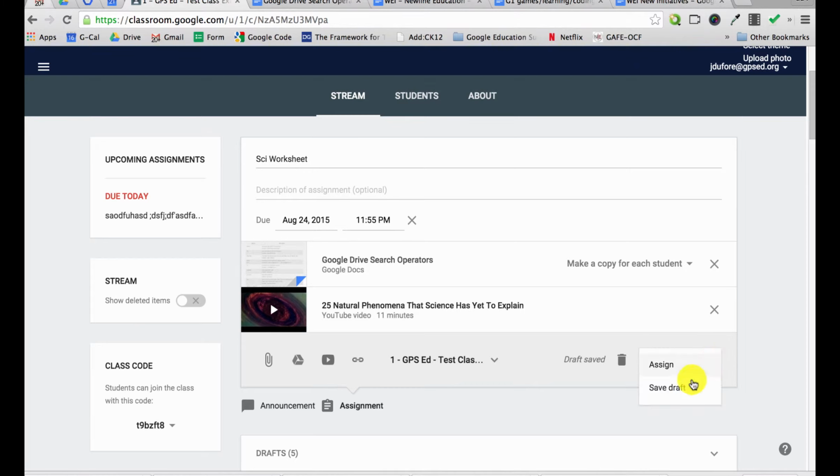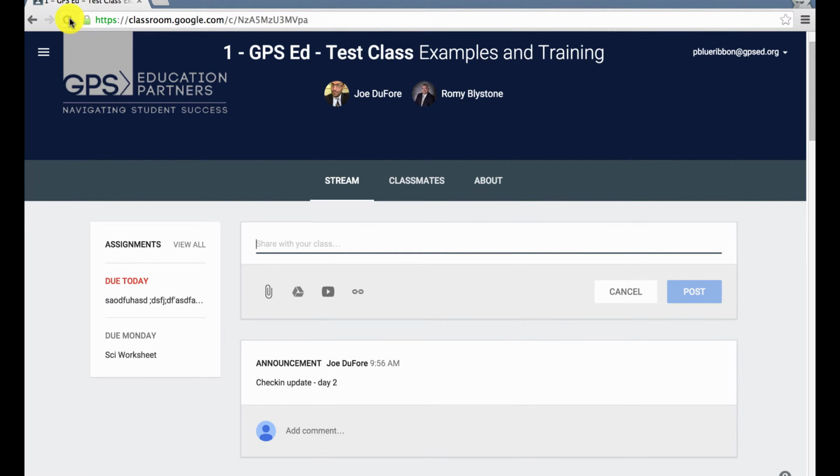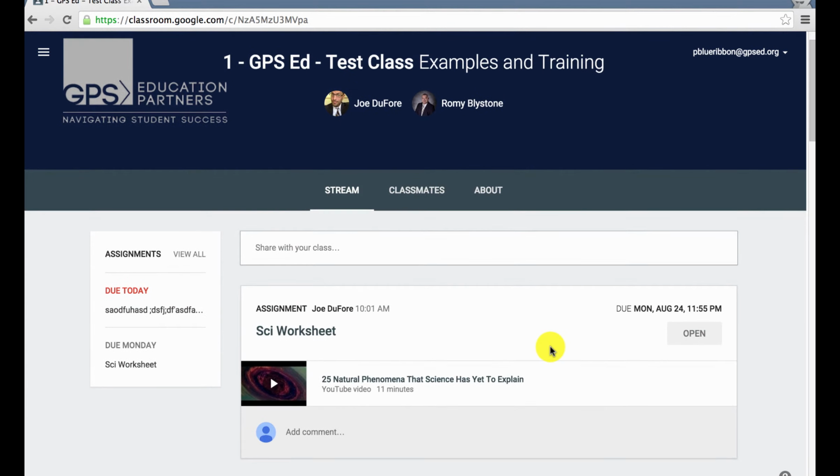I want to not save it as a draft because we've already seen how to do that. This time I'm going to go ahead and post or assign it instantly to the students. And now we're going to jump over and see what it looks like for a student and then come back and see what it looks like for the educator. If I scroll over here to the student side and refresh my page, you should see that assignment show up. There it is, science worksheet.